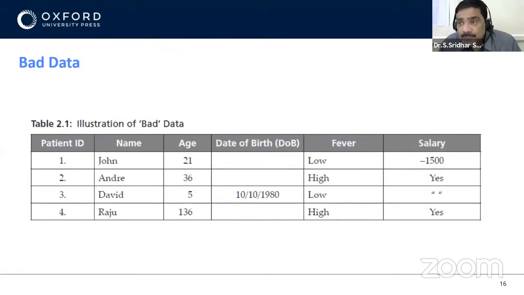Once you take the data, you have to pre-process it. What is the need for pre-processing? The data that you are getting may be bad data or dirty data. That is just a technical term which signifies that the data you have extracted has lots of problems. For example, in this small table, you see John's date of birth is not there. This is called missing data.